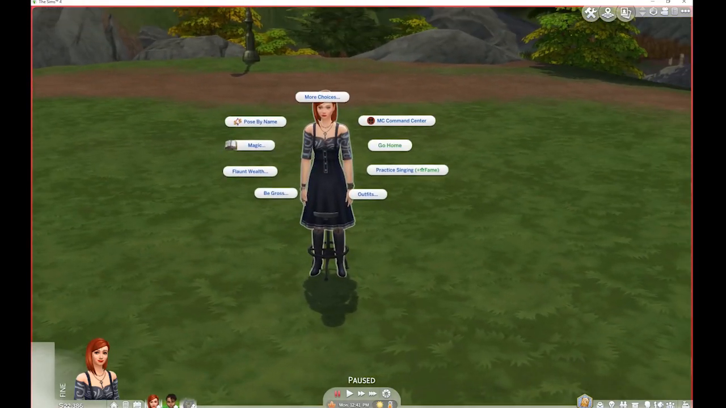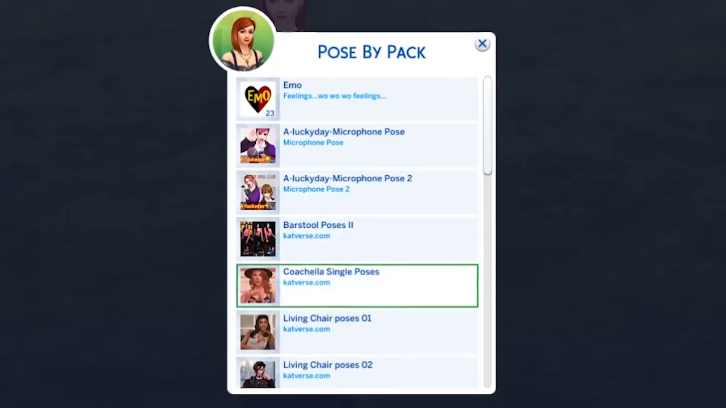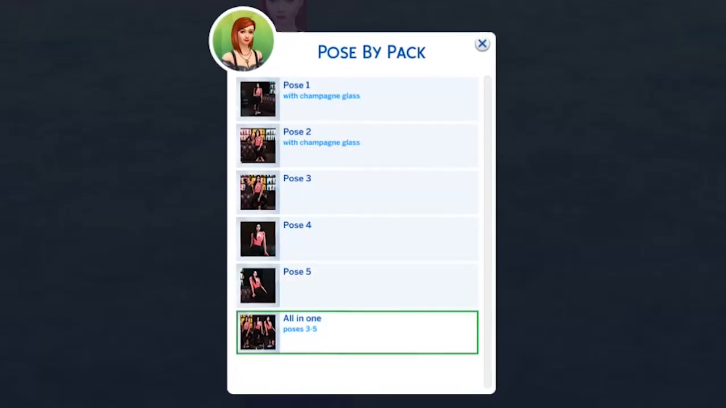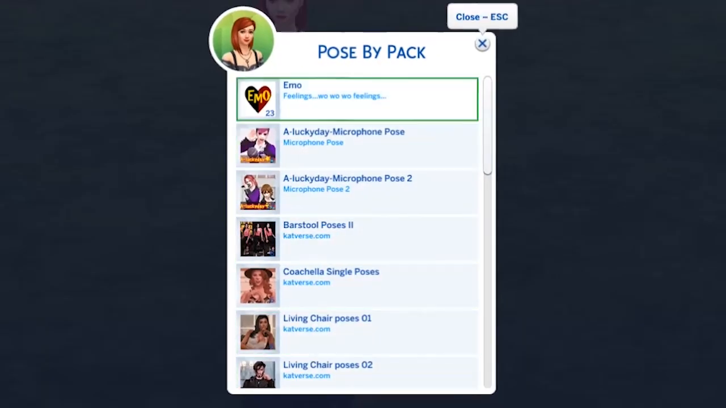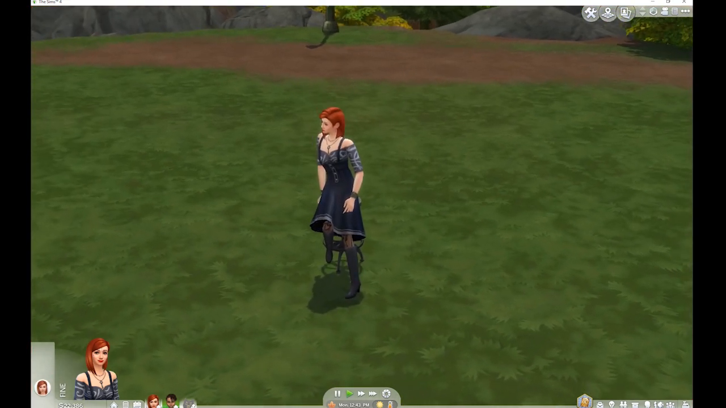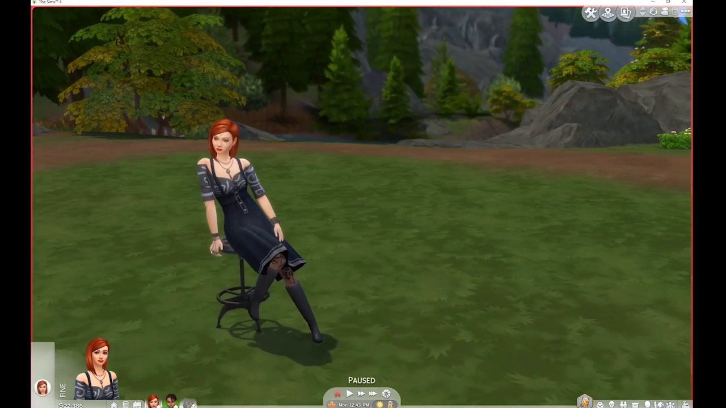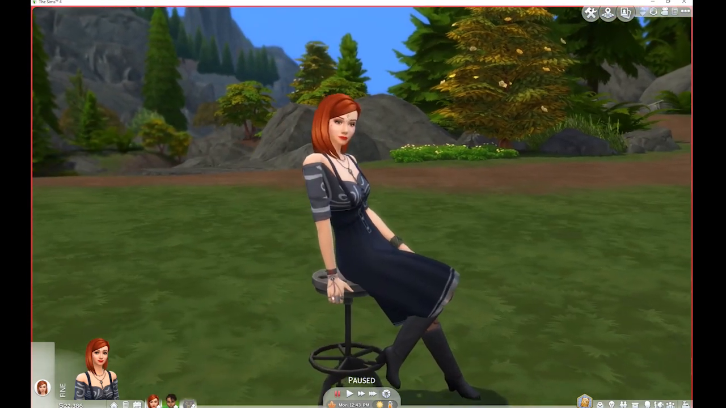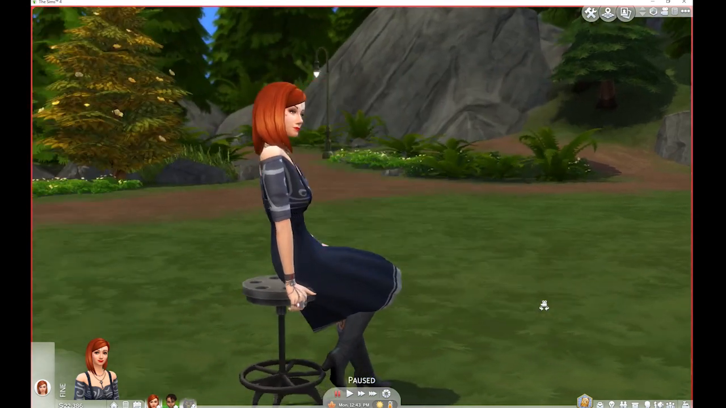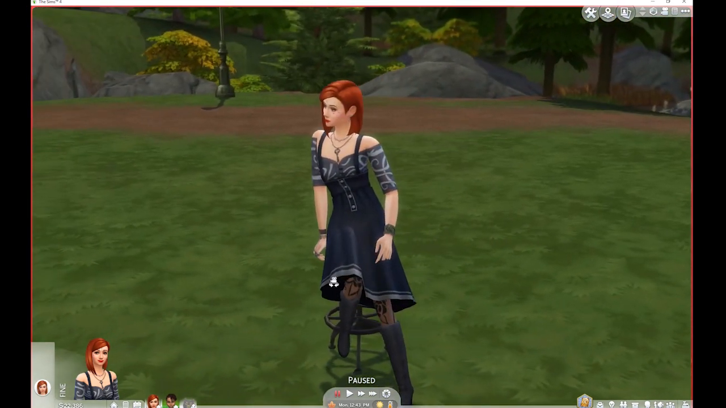I'm going to tell Willow to go here. And now I'm going to click on pose by pack again, and I'm going to look for my bar stool poses that I have here. And I am going to choose this pose here, pose number 5. And there we have it. She is on the bar stool and it looks good. And you can see she's leaning directly on the bar stool exactly the way she's supposed to be. And it looks really great.